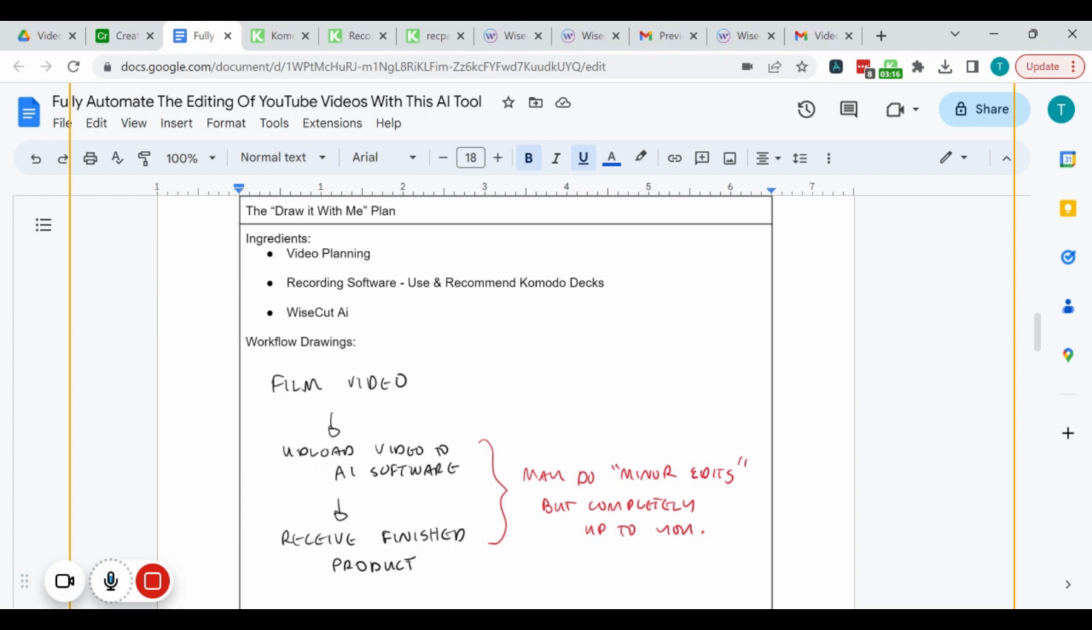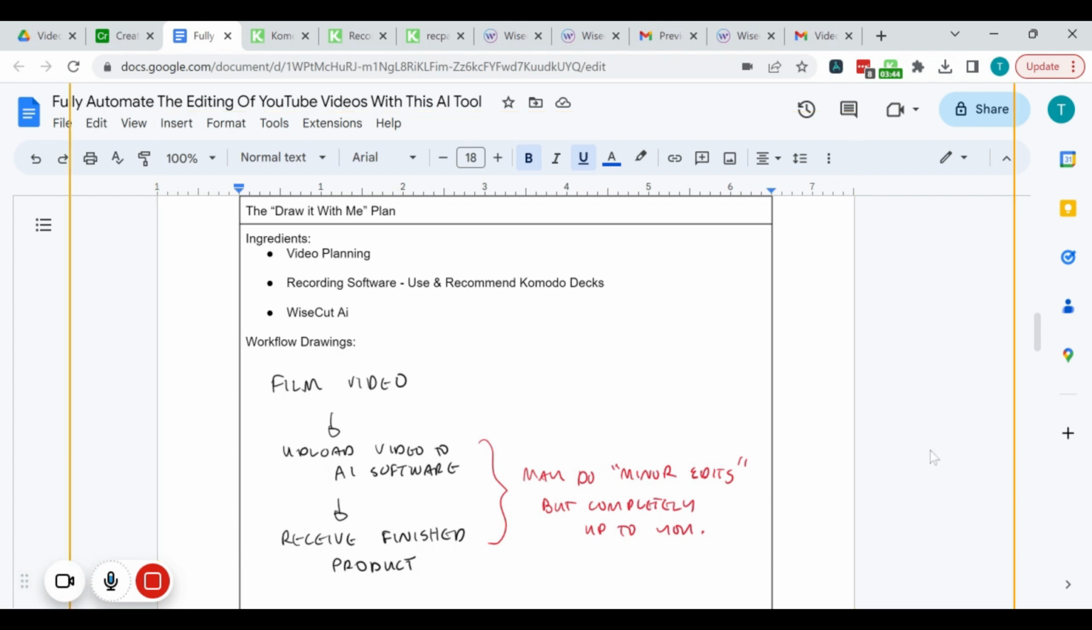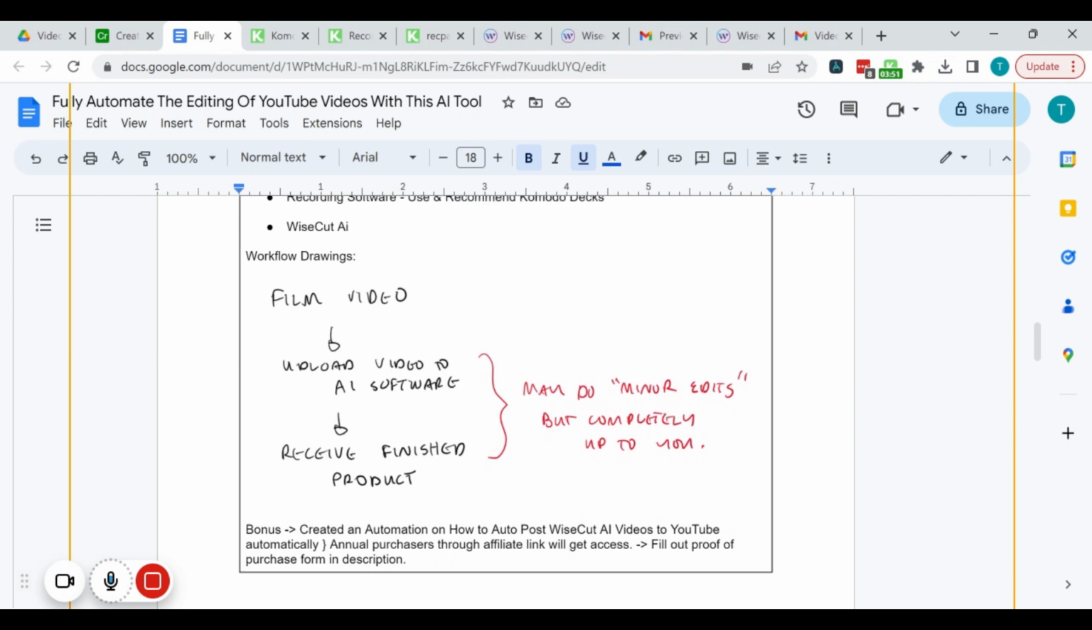And then lastly, the star of this video, is Wisecut AI. It's a really great tool that allows you to do all the things of video editing, leveraging AI, and you don't have to do much work at all. So let's walk through the workflow process of what it looks like from filming video to receiving the finished product. You film the video, you upload the video to the AI software, and you receive the finished product. You may need to do some minor edits, but that's completely up to you. It's completely optional. I would say the first draft that this AI tool does is actually pretty good to begin with, but again, do what works best for you.